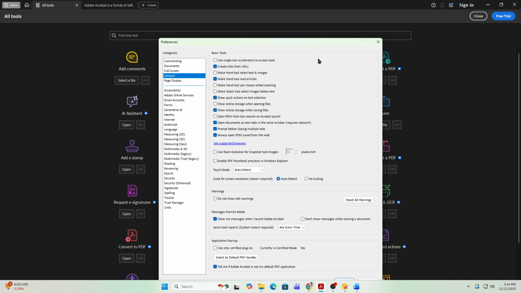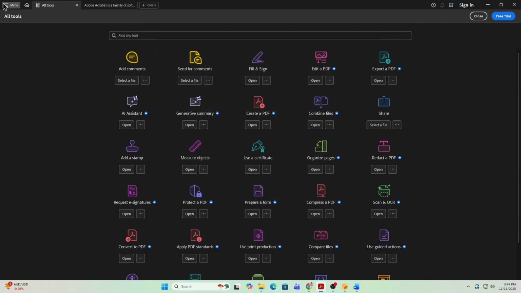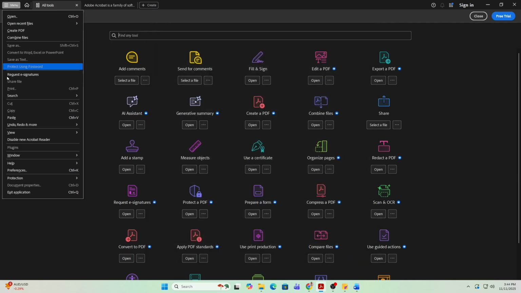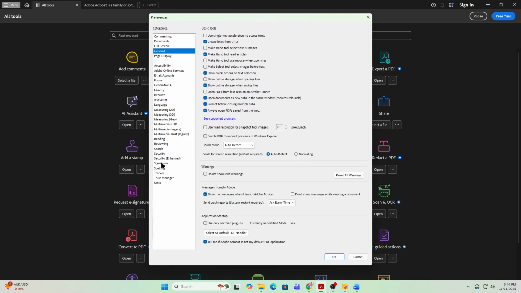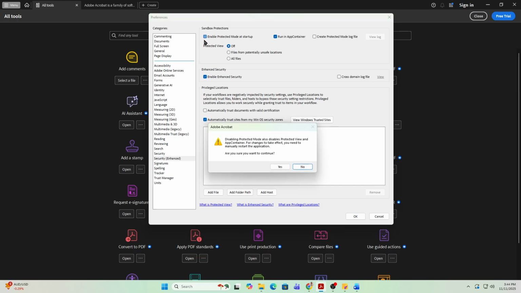Again, head back to the Edit menu and select Preferences. This time we're looking for Security Enhanced on that left panel. Click on it, and then within the options that appear, find and uncheck the box labeled Enable Protected Mode at Startup. Don't worry if you see a prompt pop up, just click Yes to proceed. But wait, we're not done yet. Make sure to scroll down and hit OK once more to ensure all your changes are saved.